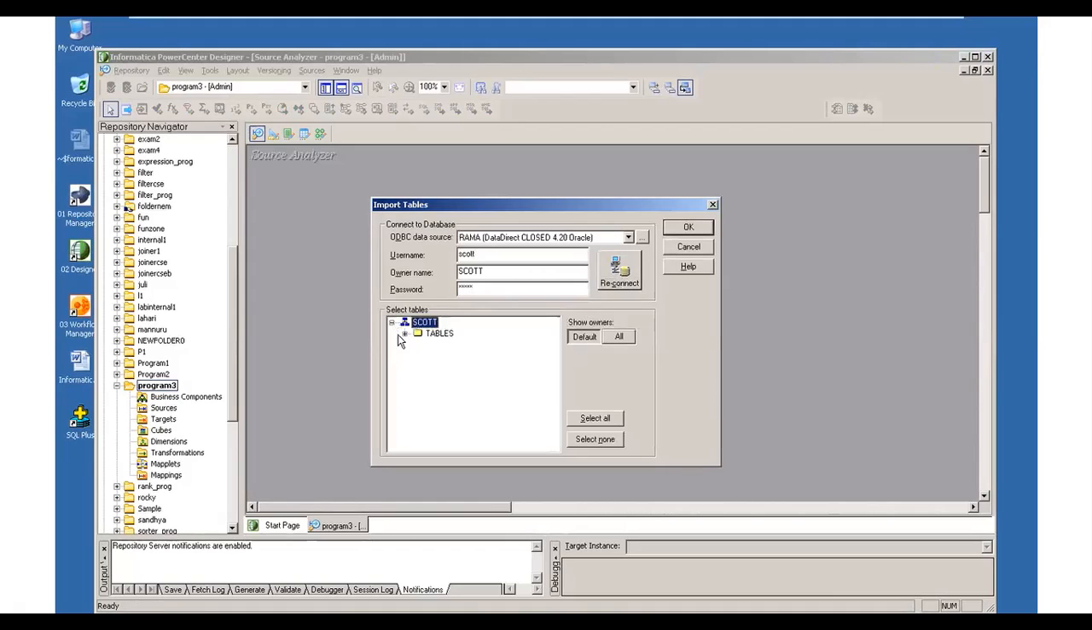Here if you connect this one, the Scott user related tables are there. Here these are all different Scott user related tables. Click on table. Here if you click on table, it shows the different tables. I need only the employee table.